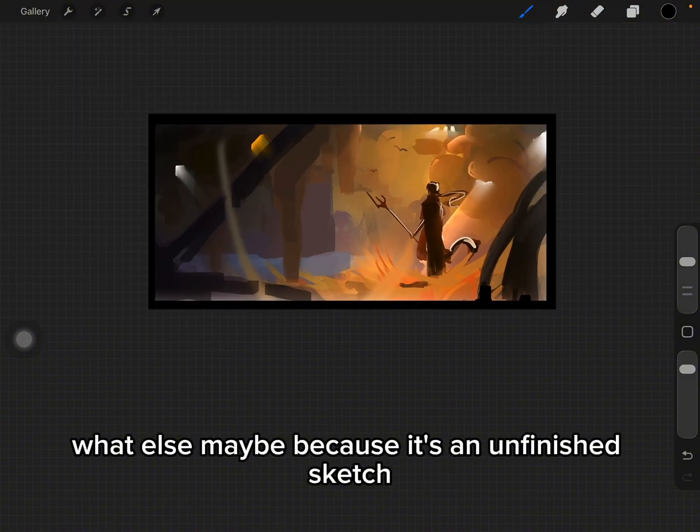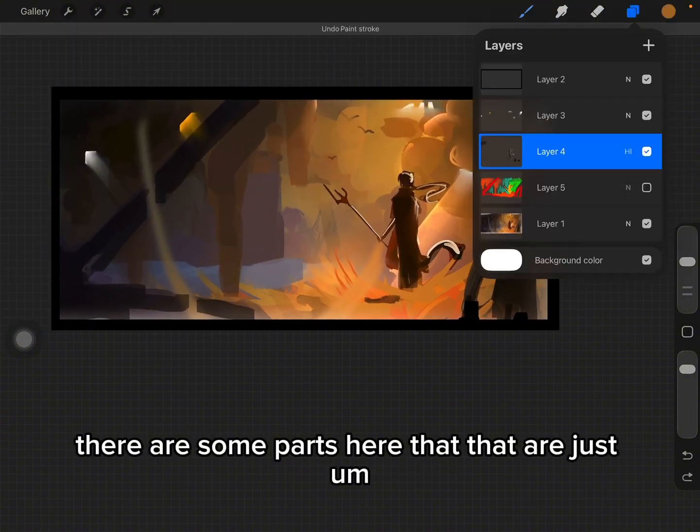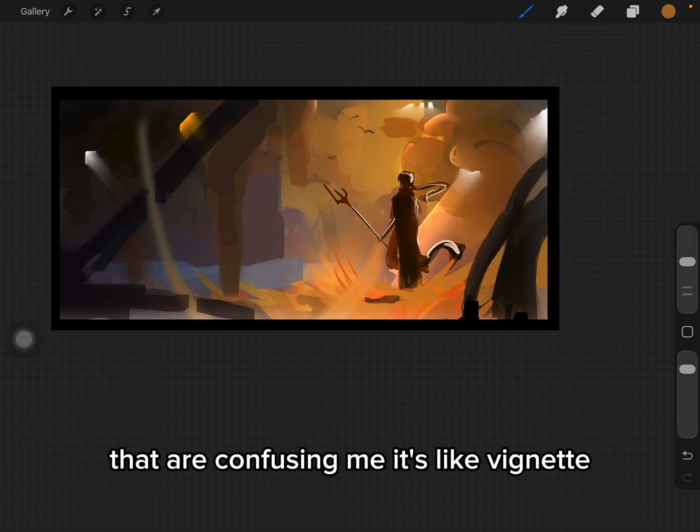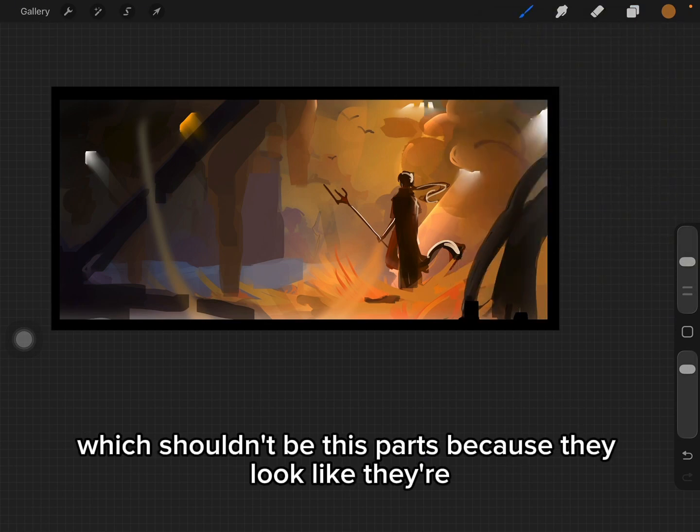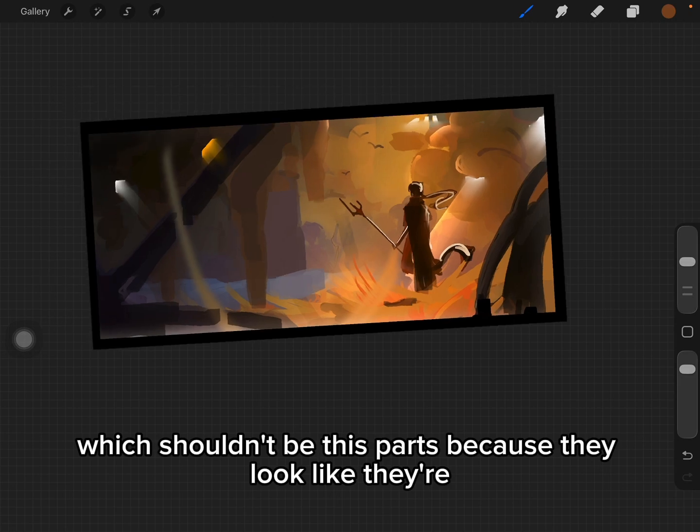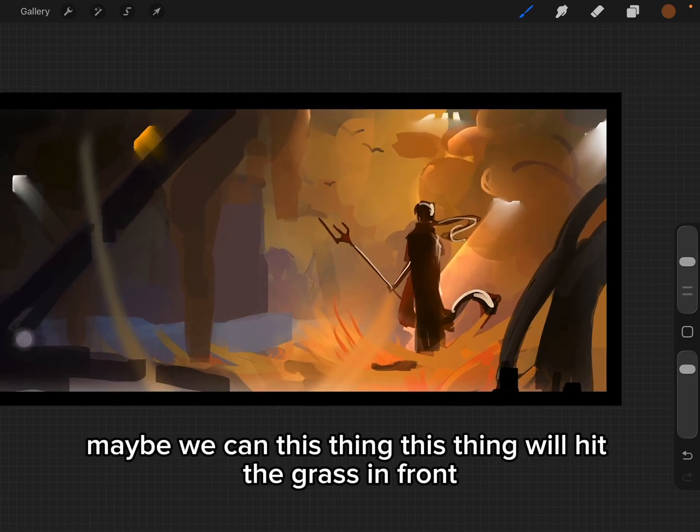What else? Maybe because it's an unfinished sketch, there are some parts here that are confusing me. It's like a vignette, which shouldn't be these parts because they look like they have something going on. Maybe this thing will hit the grass in front.